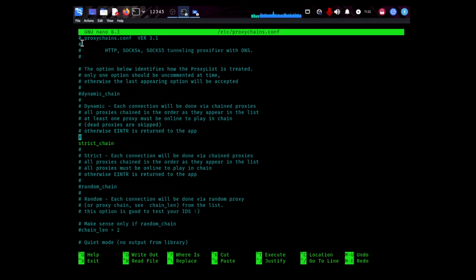Now you will be able to navigate easily. For me, I will be using the mouse wheel because I'm used to that, but you can use either, okay. Now we are going to talk about first the configuration file, the proxy chain configuration file. We are dealing with version 3.1, so you have to note that.